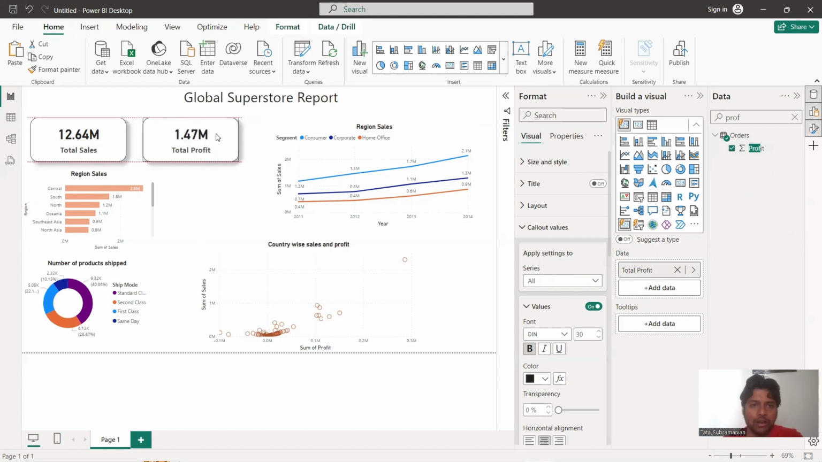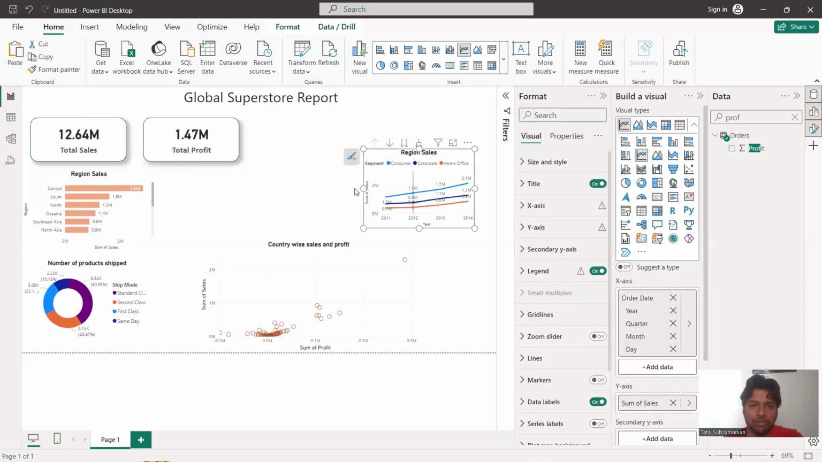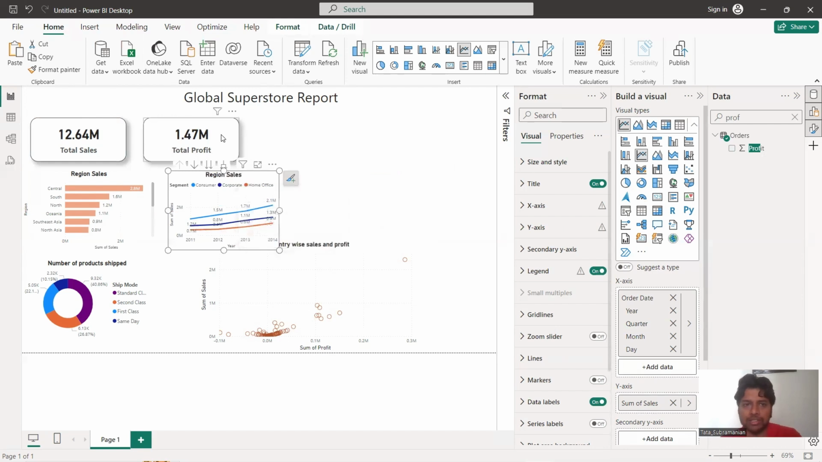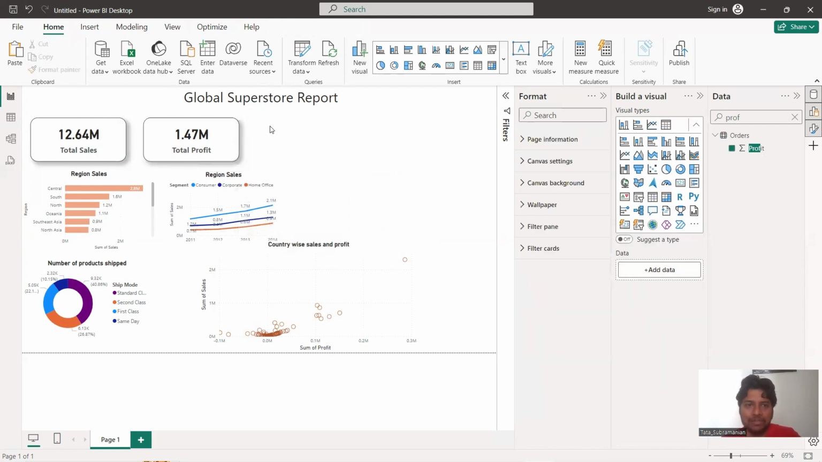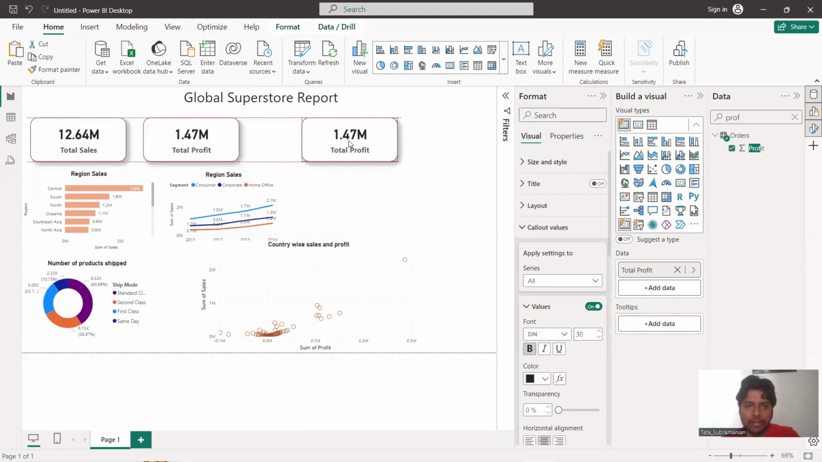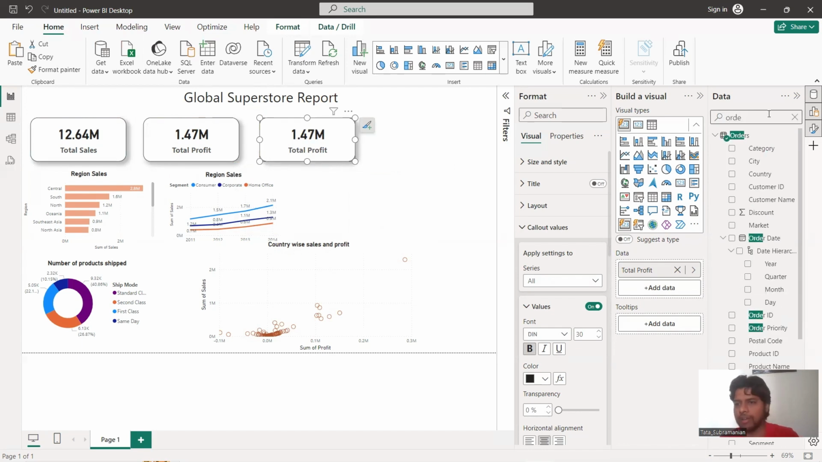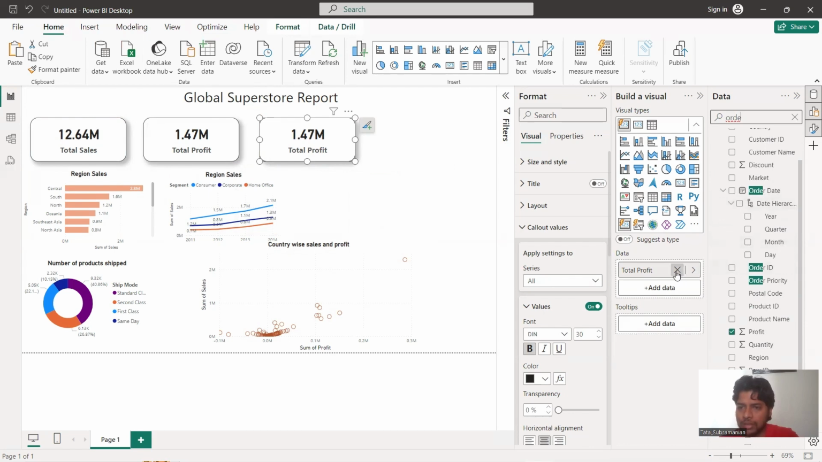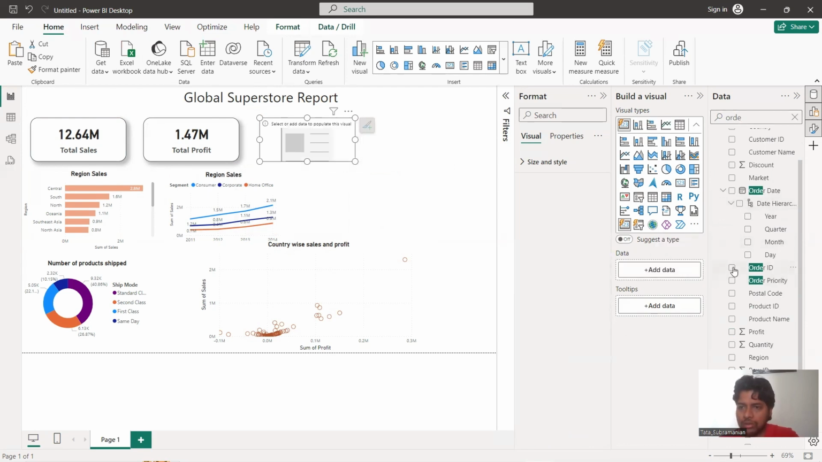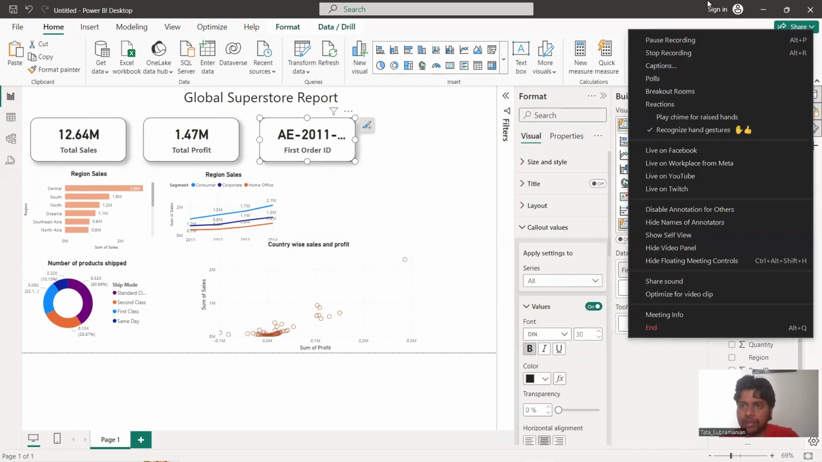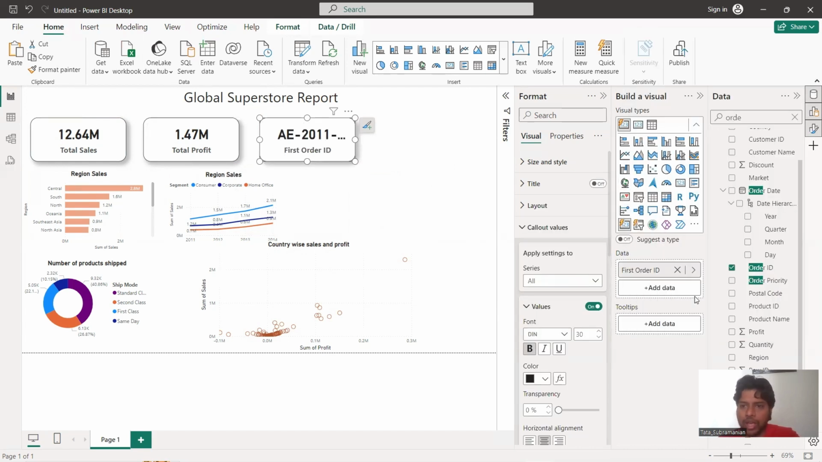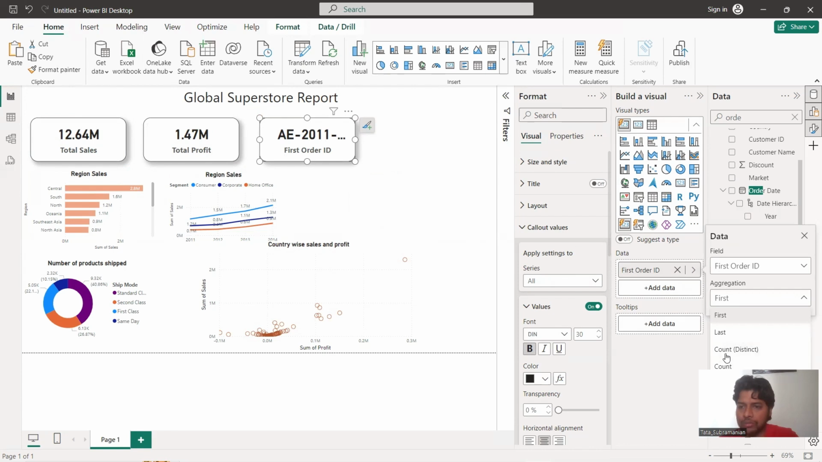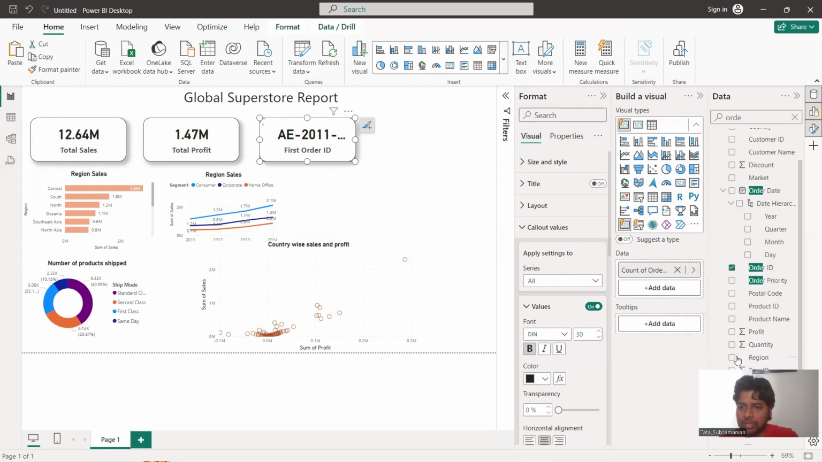I need one more KPI card, which is basically the number of orders. So I'm going to reshuffle this visual. We'll deal with how to do this later. For now, just create a visual and then we'll resize it accordingly. So now I'm going to have the number of order IDs. So I got this first order ID. I have to change this aggregation basically to count.